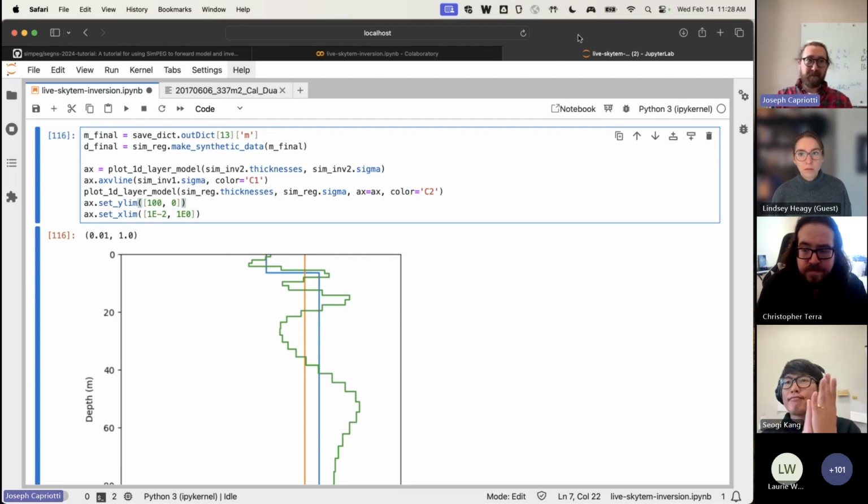The low pass filter. Someone else asked about the low pass filter on SkyTEM. At the moment, we don't have the capability of handling that with SkyTEM or with SimPEG, but there will be ways to bring it in. I think Sagi might have a few comments on that low pass filter because I know he's thought about it a couple of times.